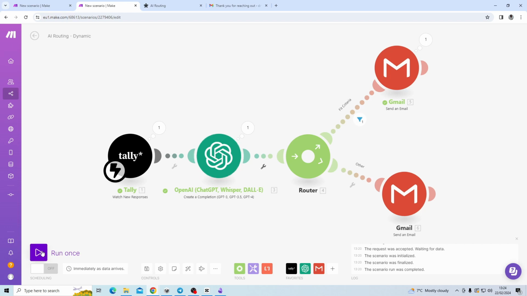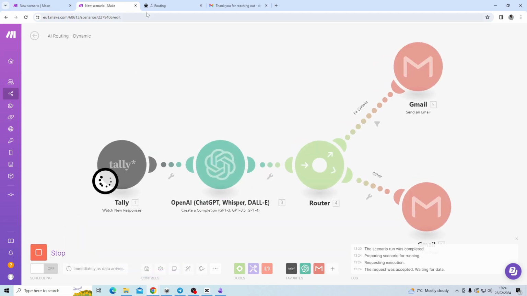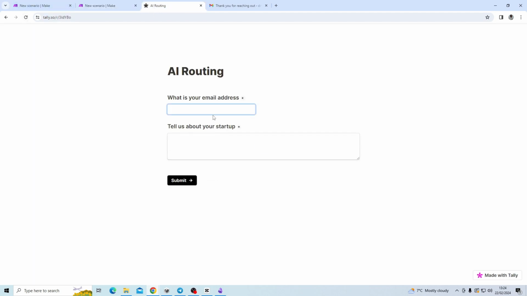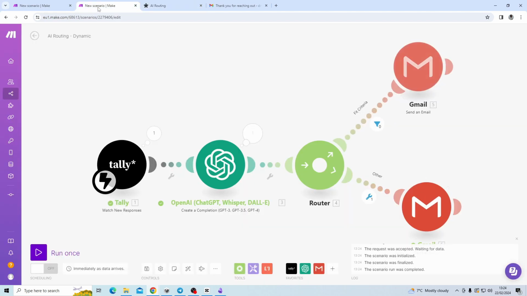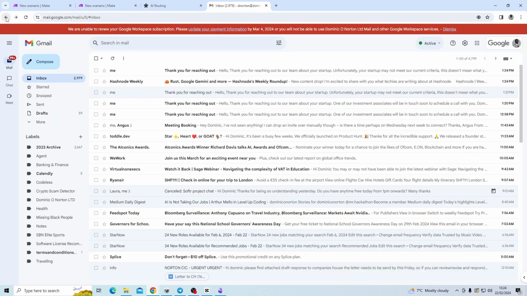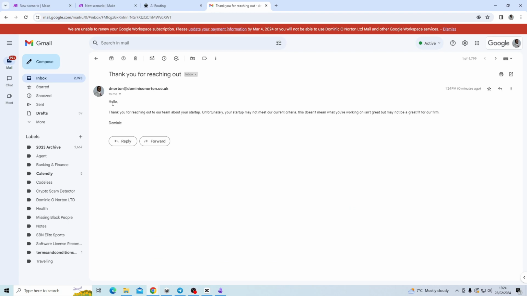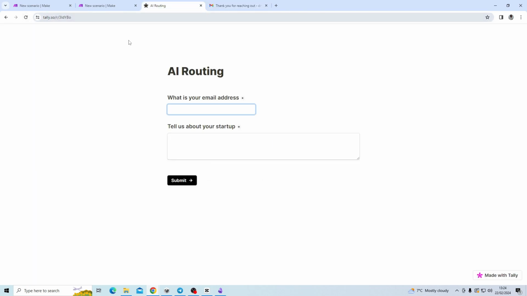So let's see that in action. I'm going to wait for new data. I'm going to say I am working on a bakery. We can see it goes to other because it doesn't fit the investment criteria. It sends an email. If I step back, I can go to see the email. We can say, hello, thank you for reaching out to our team. Unfortunately, your startup does not meet our criteria. But let's see what it does if it does meet the criteria.